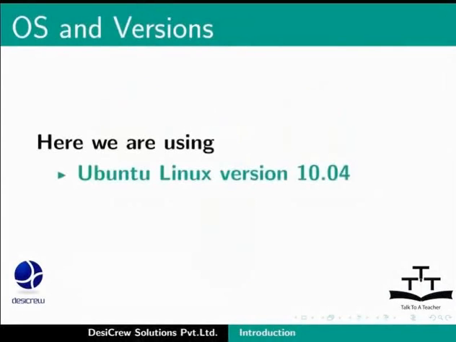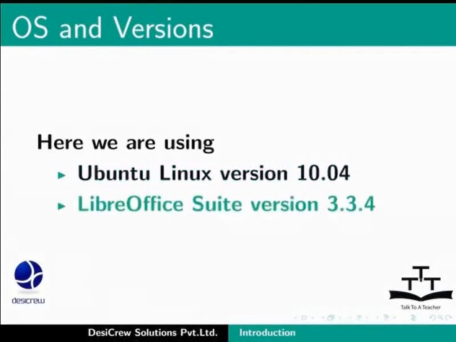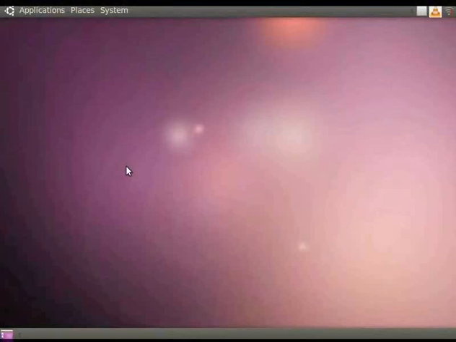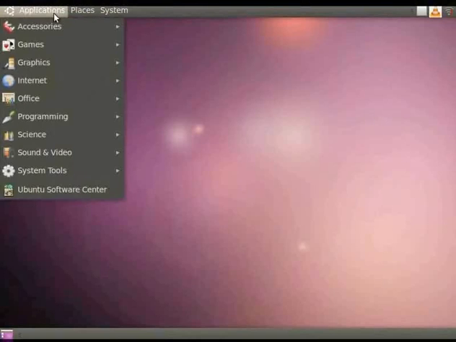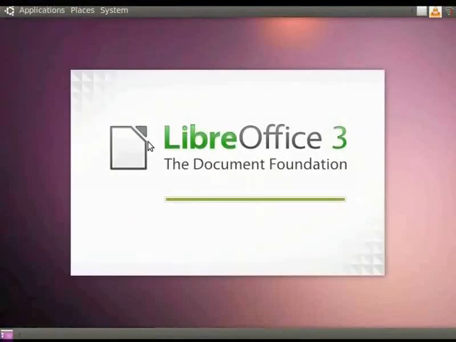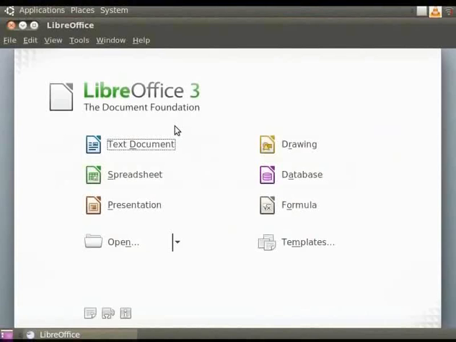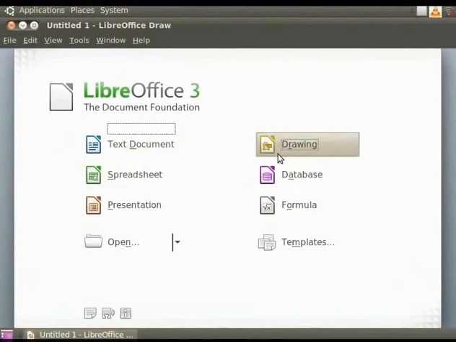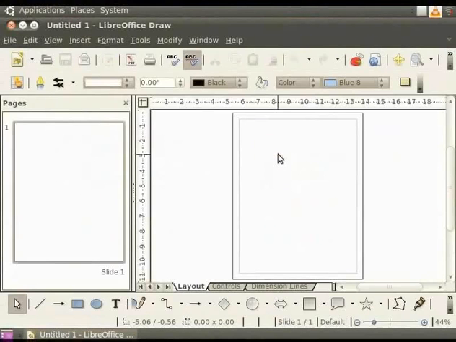Here we are using Ubuntu Linux version 10.04 as our operating system and LibreOffice Suite version 3.3.4. To open a new Draw file, click on the Applications option at the top left corner of the screen, and then click on Office and then on LibreOffice. A dialog box opens up with various LibreOffice components. Click on Drawing. This will open an empty Draw file.